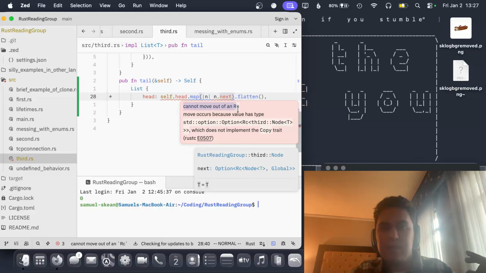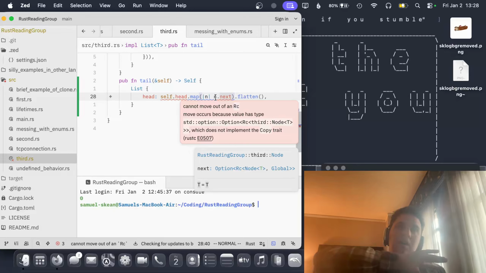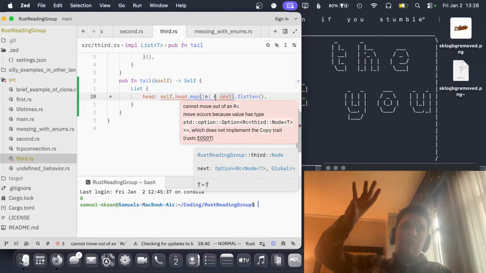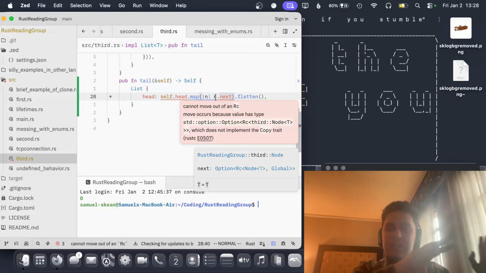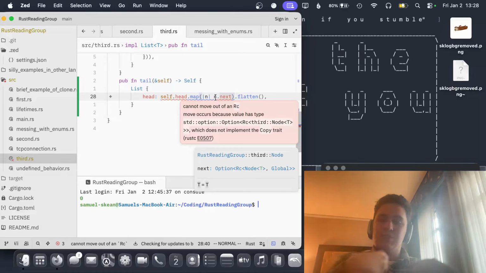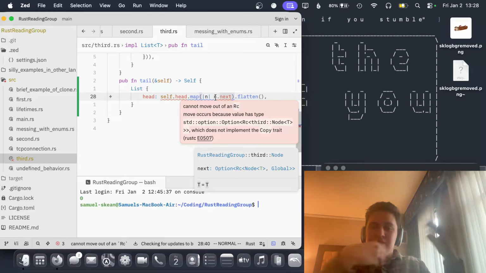And what does it mean, cannot move out of an Rc? Well, this means we can't move out of n. The reason is that in order to move out of n, which would mean next is part of n, right? n.next is part of n. In order to move out of it, we'd have to mark the old version as invalid, because that's what a move is. And we can't do that because it's behind an Rc, and you can't mutate through an Rc. So we can't mutate the old thing.